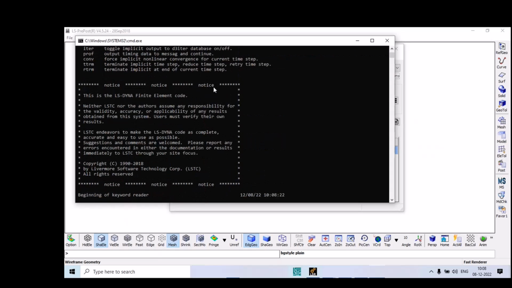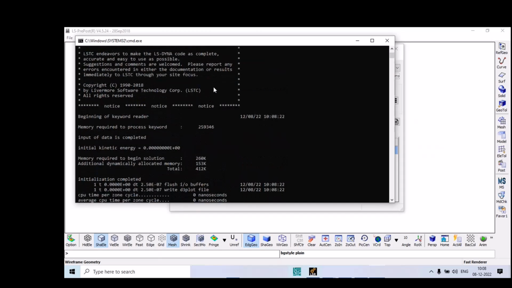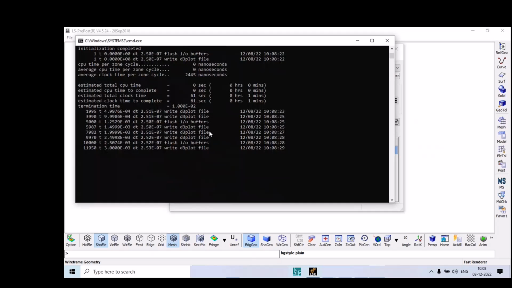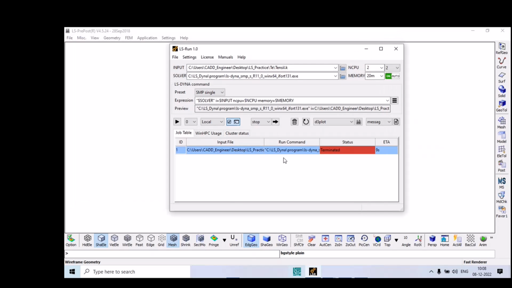Here it will show you if any warnings or errors are there. It will give you everything here. By this you can read it and understand where the errors are coming from. Now if I cancel it in between, like if the simulation is not successful or any error is there, you cancel it and it will show you that it is terminated. So termination will be there.